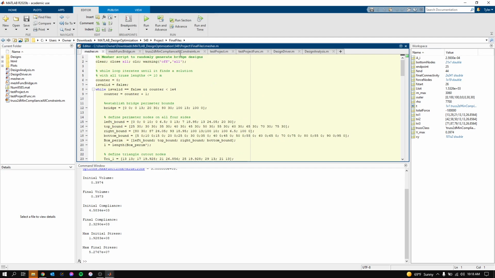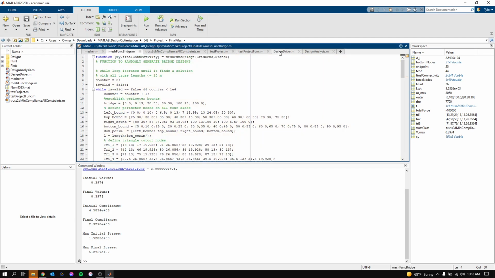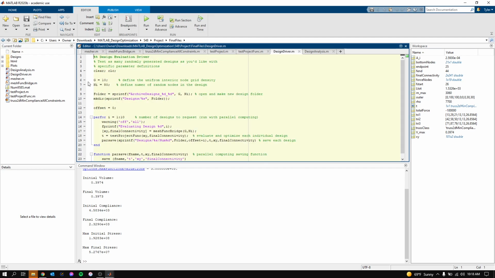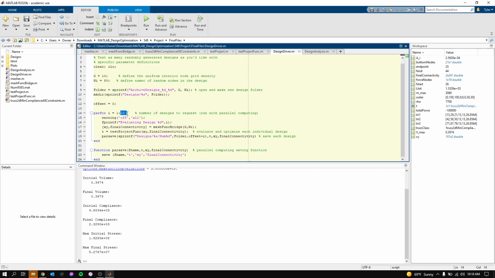like we showed here in the measure function, the inputs. In your driver file, you give it the uniform grid density of 10 and the number of internal nodes, 80. What this does is this will create a folder unique to these design specifications. So it will create a folder called archive design 10_80, meaning in this folder we've got all the designs with a grid density of 10 and the random internal nodes of 80. And it iterates through this for loop, however many iterations of this loop, to create random designs. So for this instance, we would create 10 random designs here.